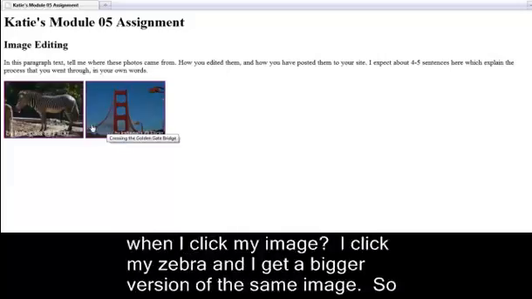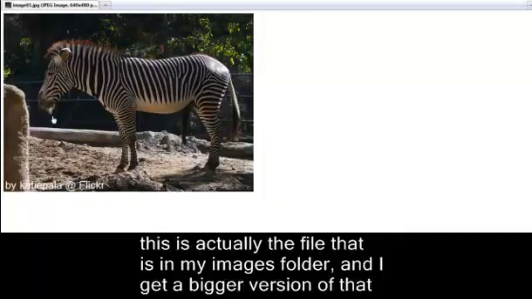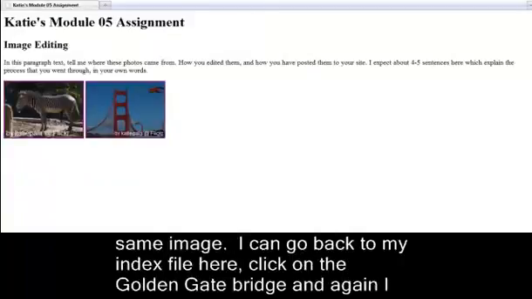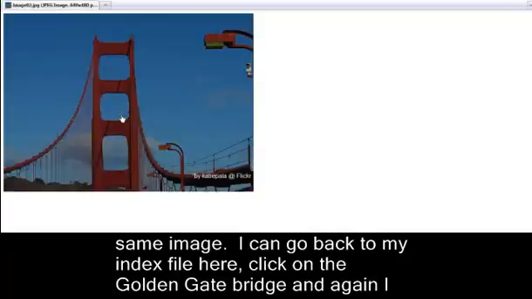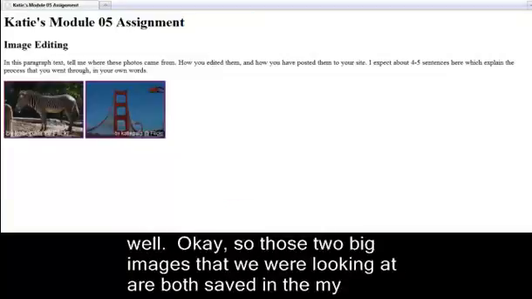Now, what happens when I click my image? I click my zebra and I get a bigger version of the same image. Okay, so this is actually the folder that's in my images folder, and I get a bigger version of that same image. I can go back to my index file here, click on Golden Gate Bridge, and again I get a bigger version of the Golden Gate Bridge image. Okay, and I can go back here as well.